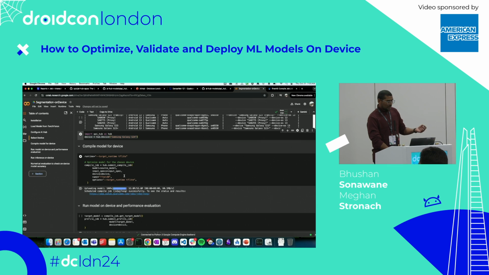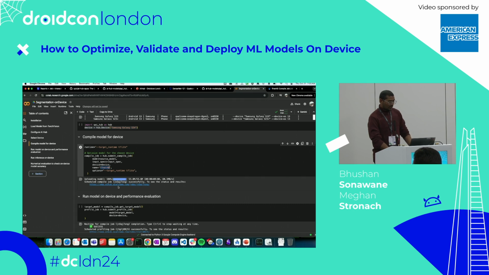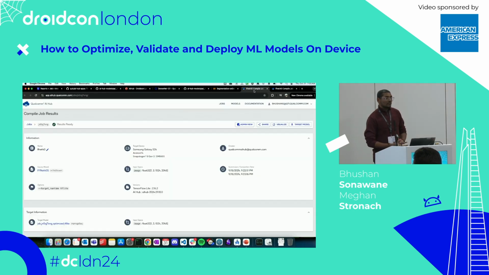So as we previously saw, I submit a compilation job with this simple step. The source model is the traced torch model that we just made in the first stage. I have input spec from the model itself. I pick up a device and then I put in a device name as well. Once I run a compilation job, we have run it beforehand to make sure we save time for the workshop.